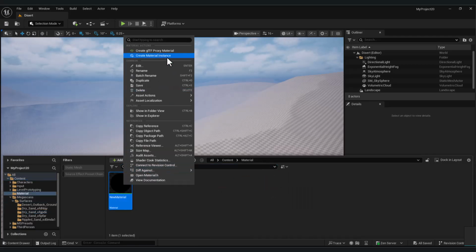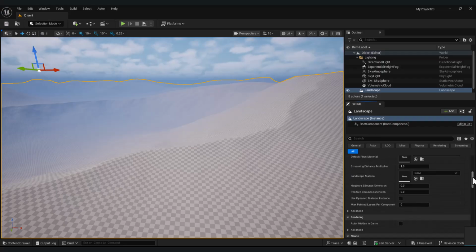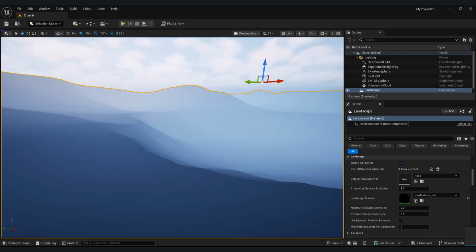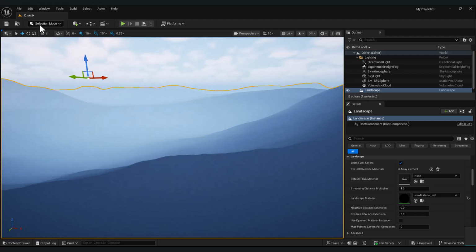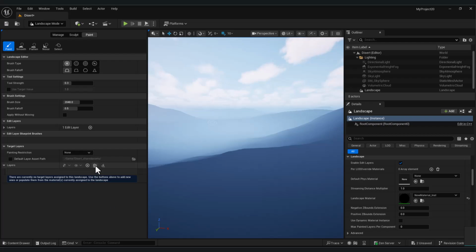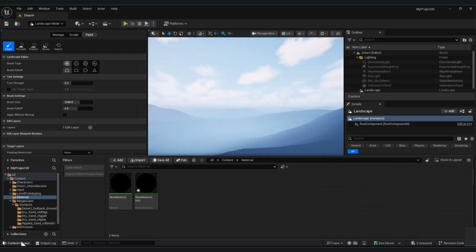Now we've reached the most important part. We need to create a material instance from our landscape material and assign it to the landscape. As you can see, the material turned black. To fix this, we need to go to the Paint Landscape menu, then under All Materials Created, press the plus button for each material. This will generate weight blended layers, preparing the materials for painting on the landscape.